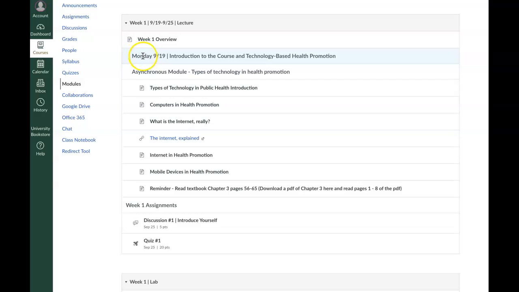Under that, I'll have the date and the topic of our in-person Monday lecture, and the slides will be posted before class below that. So you'll see slides right here that get posted before our Monday lecture. If there's any reading, I'll have a reminder here as well for reading that you need to complete before you come to lecture. And then your asynchronous module will always be set up here. So again, we meet on Mondays, and then after that, you have asynchronous material that you're going to complete on your own that week. So this first week is going to introduce you to different types of technology and health promotion. So you'll go through that.